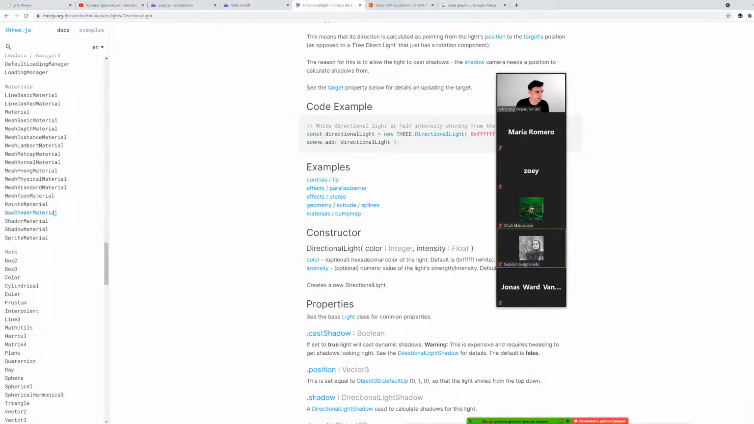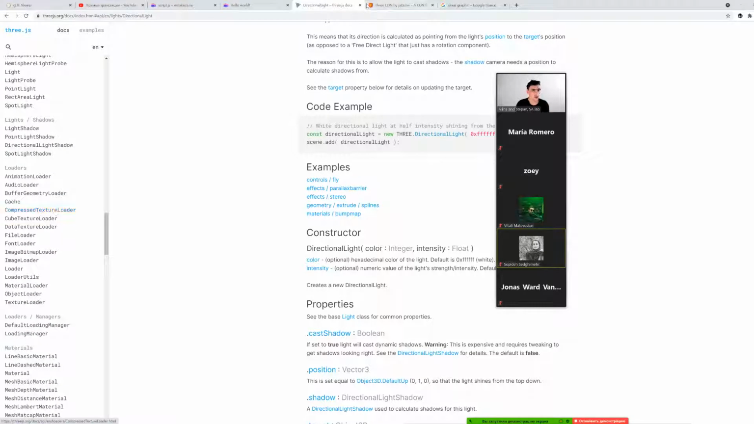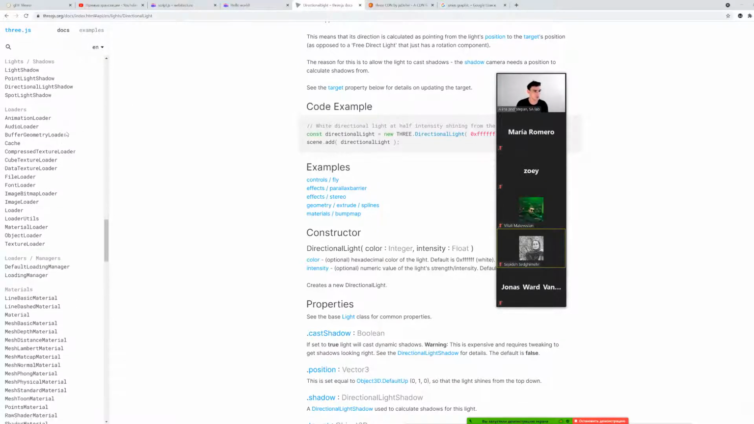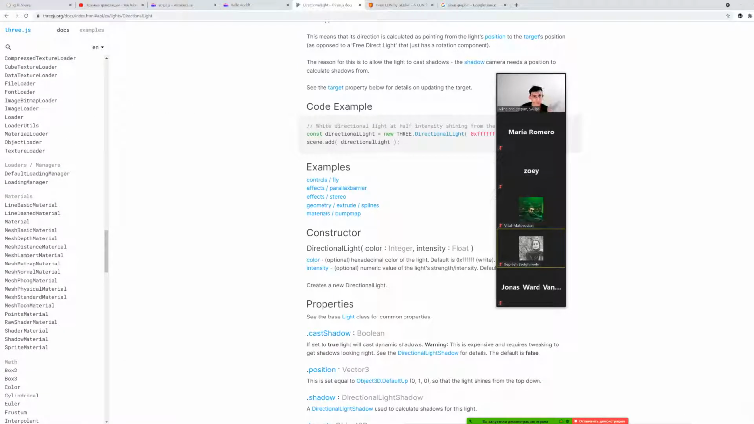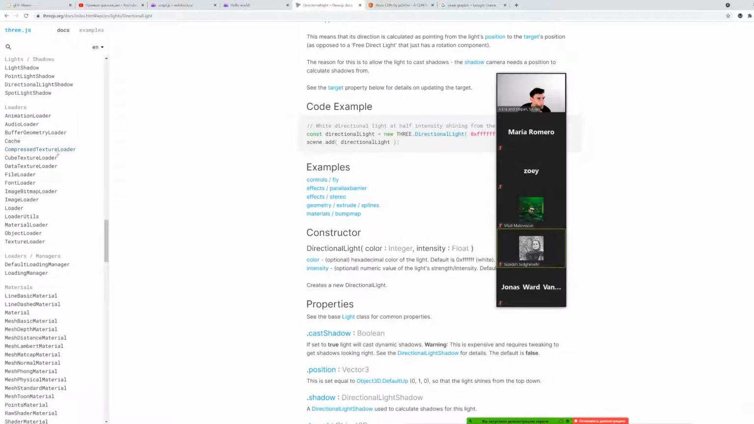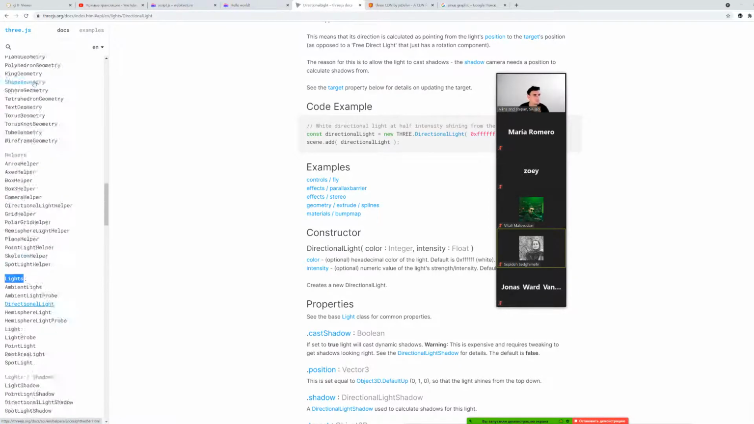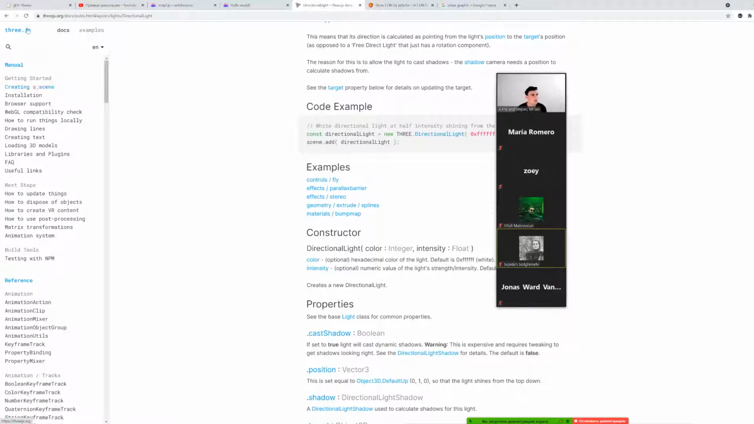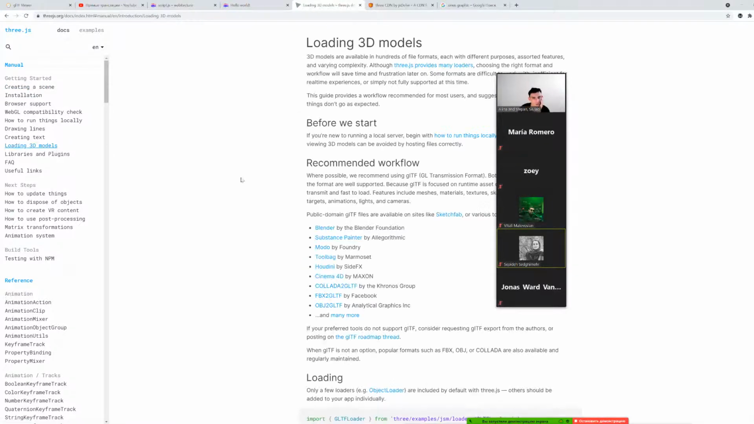All right, this is just a fun part. Let's try to load our own 3D model in our 3D scene. Now that we have lights, we have backgrounds, we have shadows and stuff like that. You can use various file formats. Actually, loading 3D models. All right.